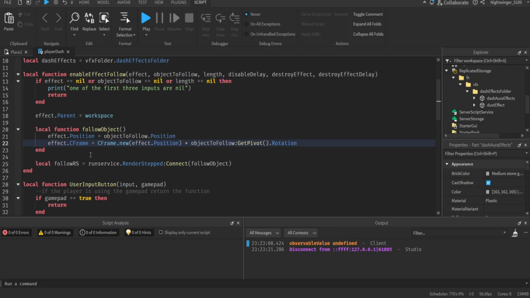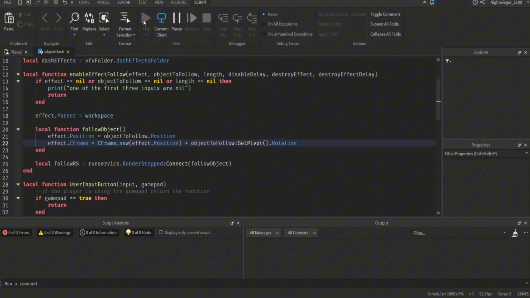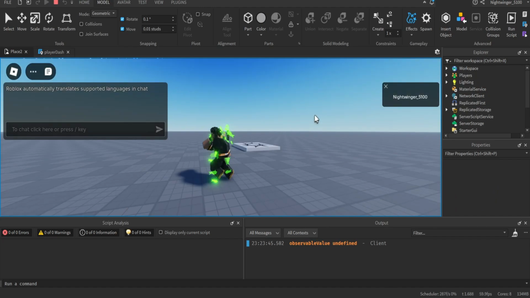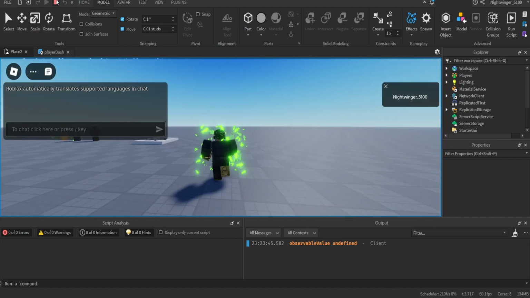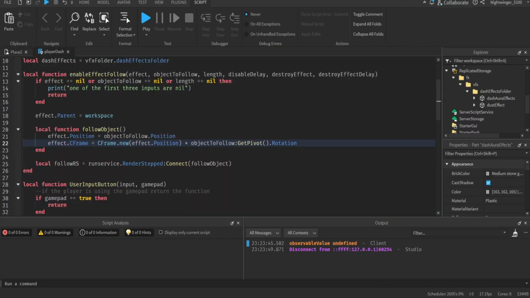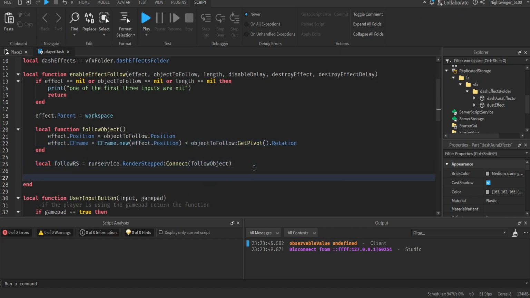But actually, before we do that, there's something that I just realized. The effect doesn't delete. So that's kind of important, and we need to acknowledge that. So first things first, we want the effect to disable after a certain amount of time, right?